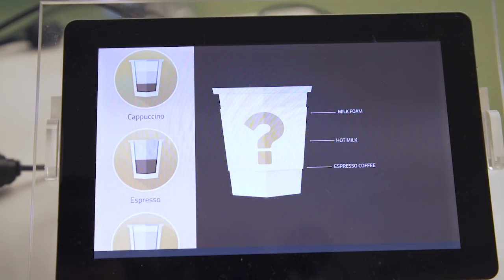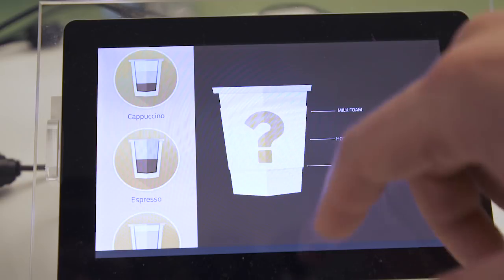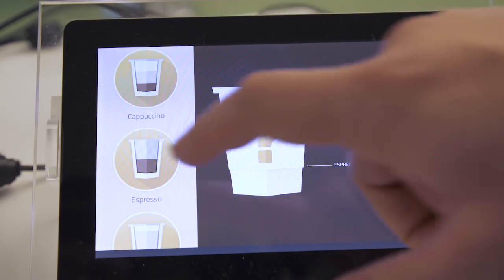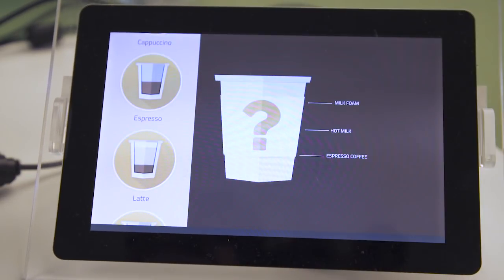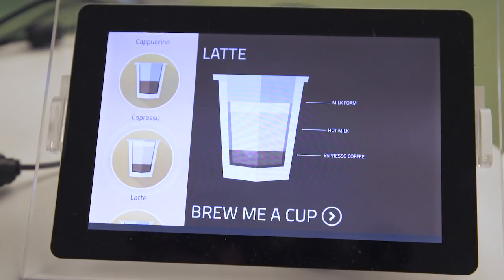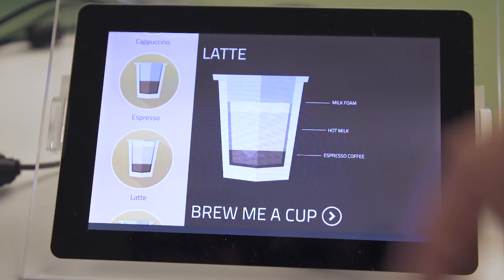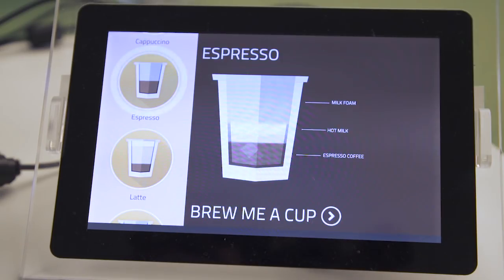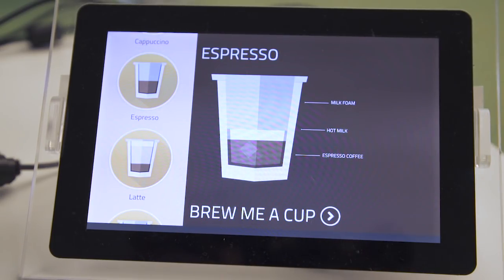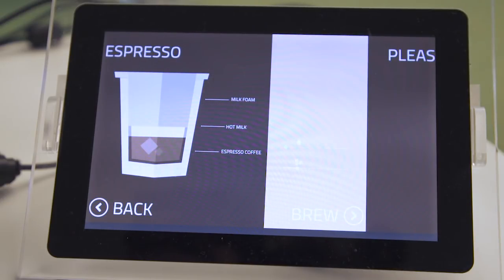This is the UI you just saw running on an iMX6 UI device. As you see, we start where no coffee is selected. Now we can go through this list and choose, for example, a latte. And we immediately see what the latte basically would look like, how much coffee it has, and so on. We can choose now an espresso. We go on to the next screen by pressing a button.